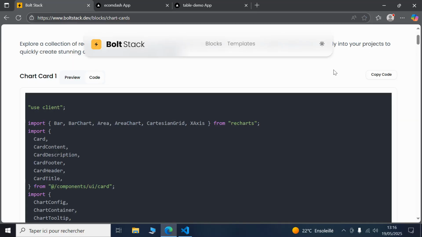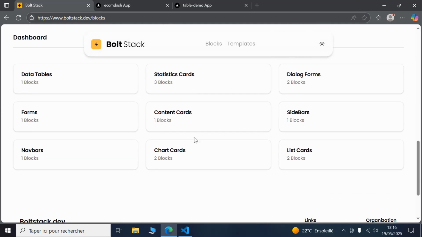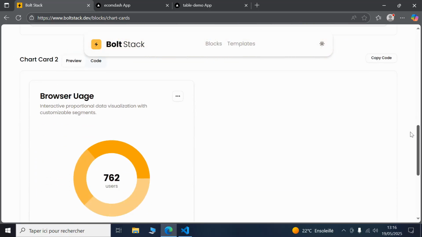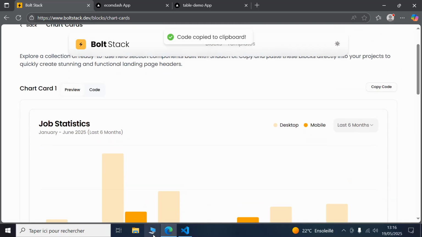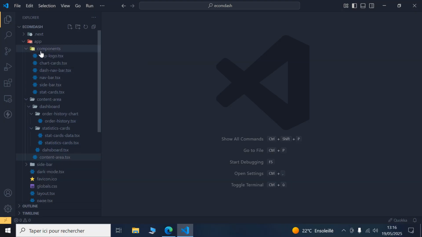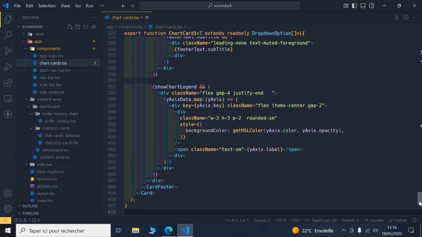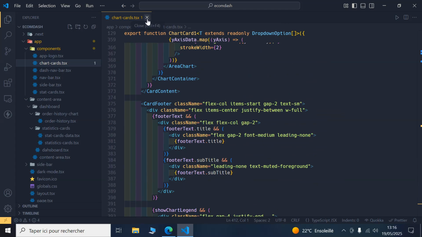So if we go back to the BoltStack again, at the bottom in the dashboard section, in the chart cards, I'm now having two elements. We're having this one and this one. So this is what we're going to be using. Just copy this code, go back to the project, and inside the components folder I created a new file where we're going to be saving our component. As you can see, it is pretty long code. It has 400 lines of code, because it handles many things.